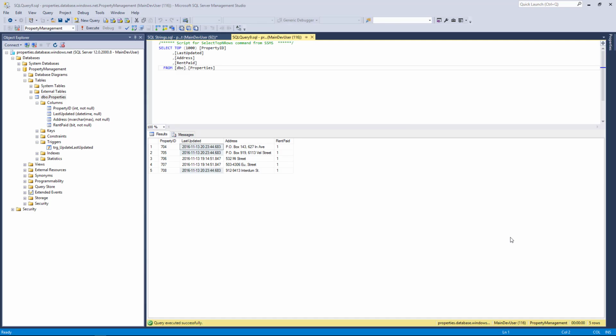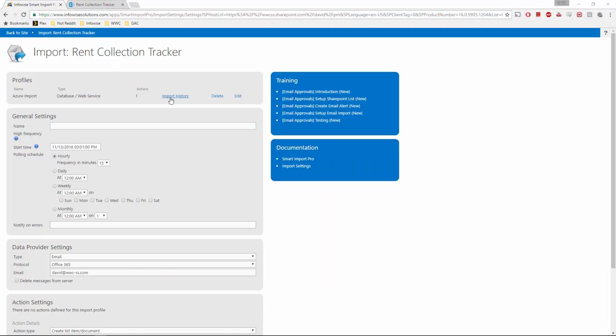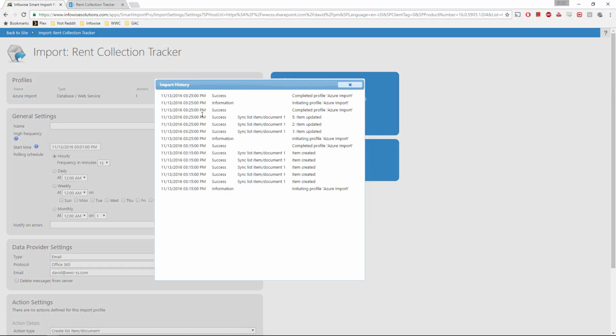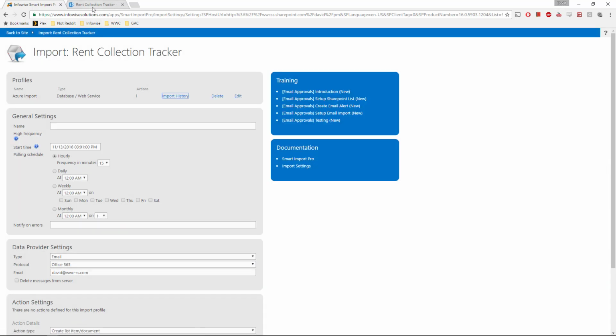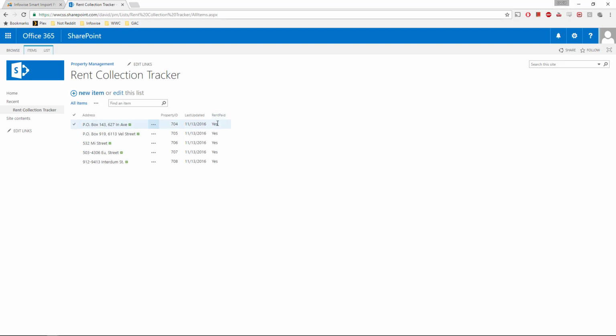Okay, the property management company has chased down their 3 delinquent renters, and through their third-party application, the rent has been paid. And as you can see here, we have 3 updated records with rent paid with 3 updated timestamps. Now we click on the import history and we see that it has successfully run again in the 15-minute polling window, and it has synced 3 items. If we go over to our rent collection tracker, we also see that those 3 items are now marked as rent paid yes.